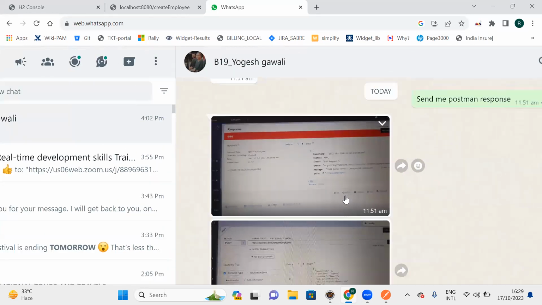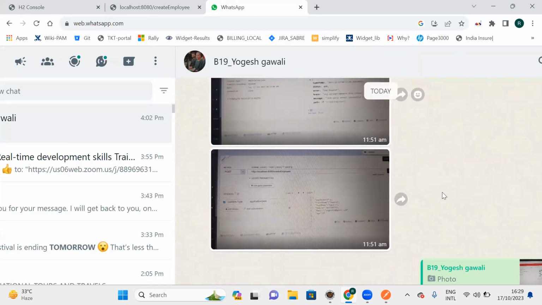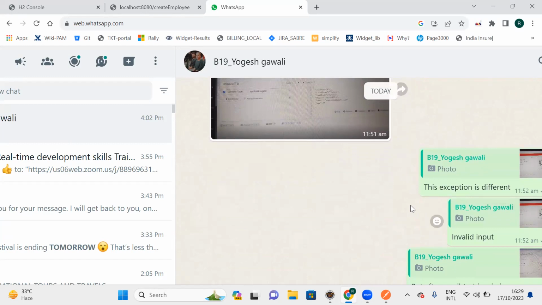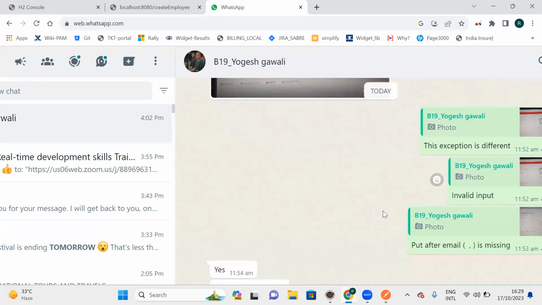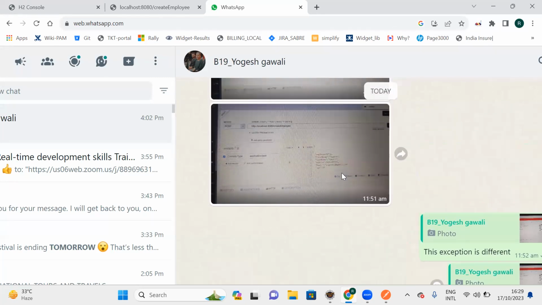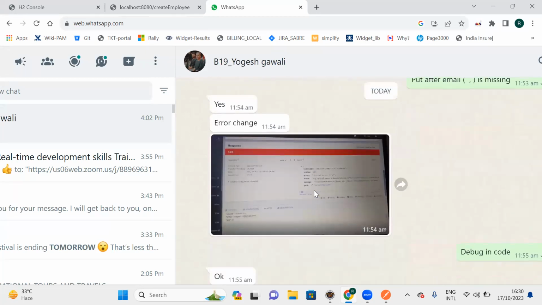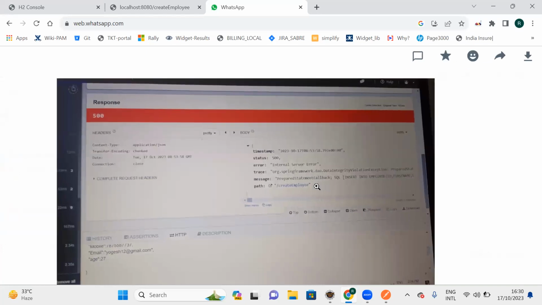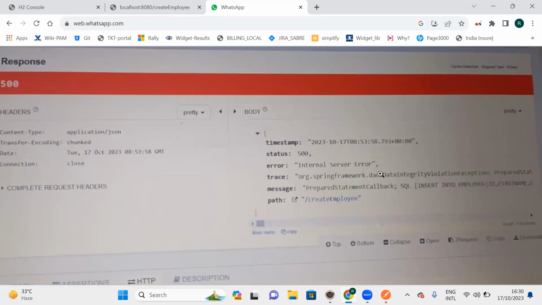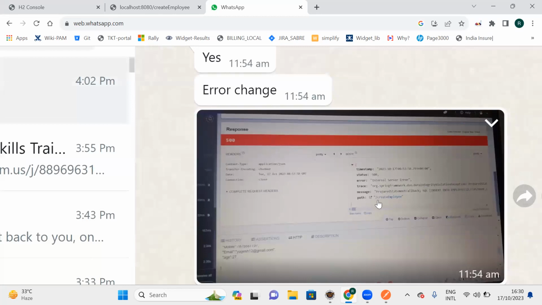So whenever he's getting an exception, immediately he's pinging and calling. It clearly says bad request, right? I replied, I clearly mentioned this exception is different, invalid input. Even though I was still in the meeting, I clearly messaged him. I went through his screenshot and found that the comma after email is missing. After that, this issue is resolved. Now he's sending another exception: internal server error. What is this internal server error?